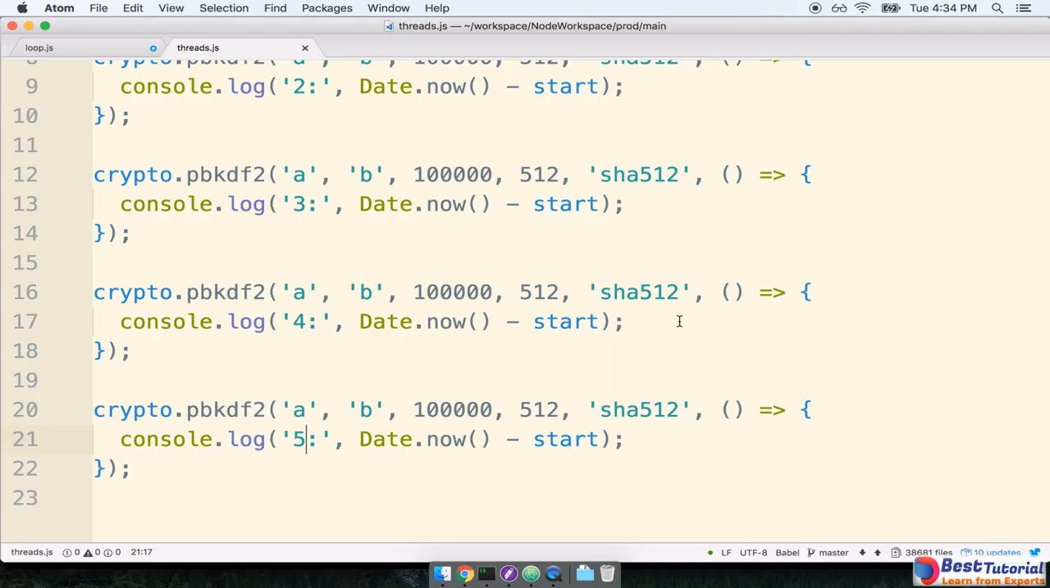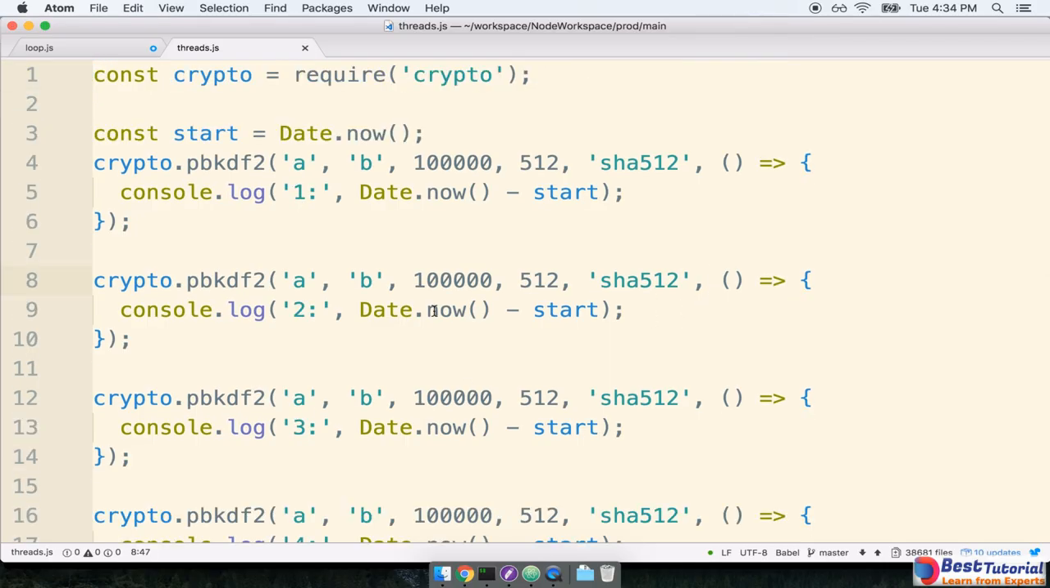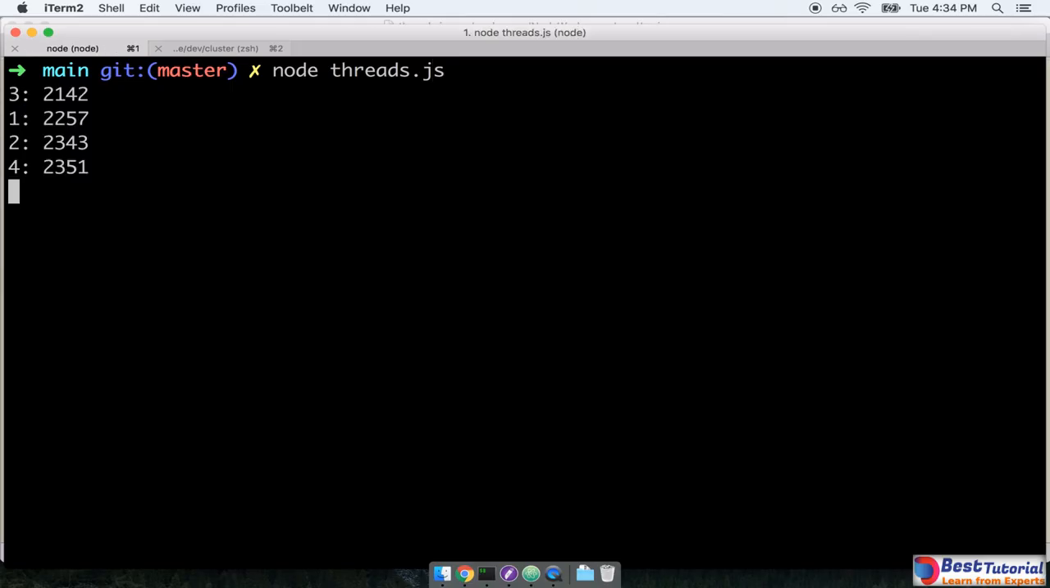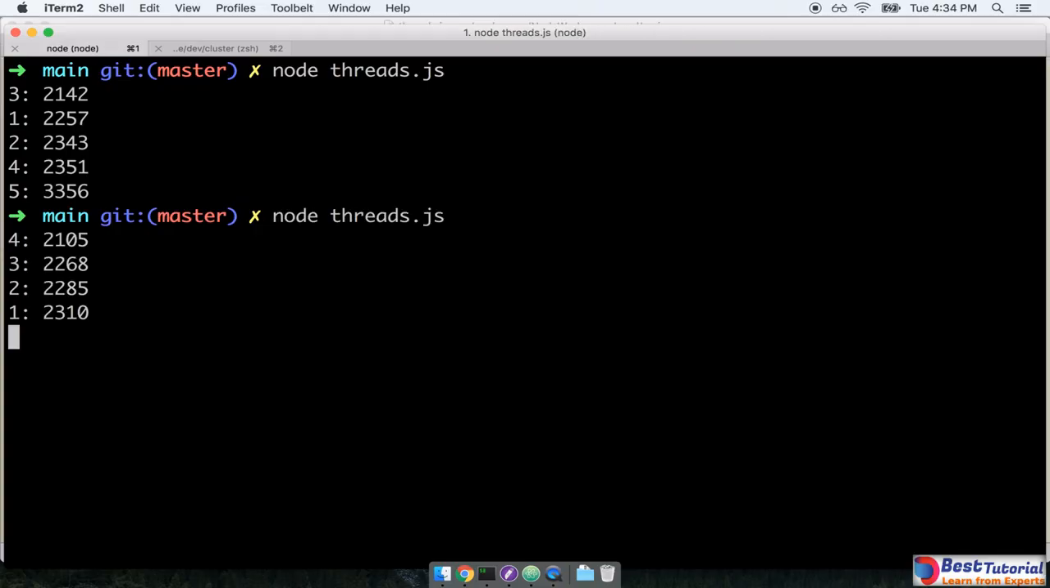Now I'm going to save this file, and I'll go back over to the terminal. I'm going to run this file again, and I'll see what happens. So back over at the terminal, I'll run node threads.js again. All right, so take a look at the results here. Do you see that little pause? Let me run this again. So we get the first 4 results, a pause, and then the 5th result suddenly appears.